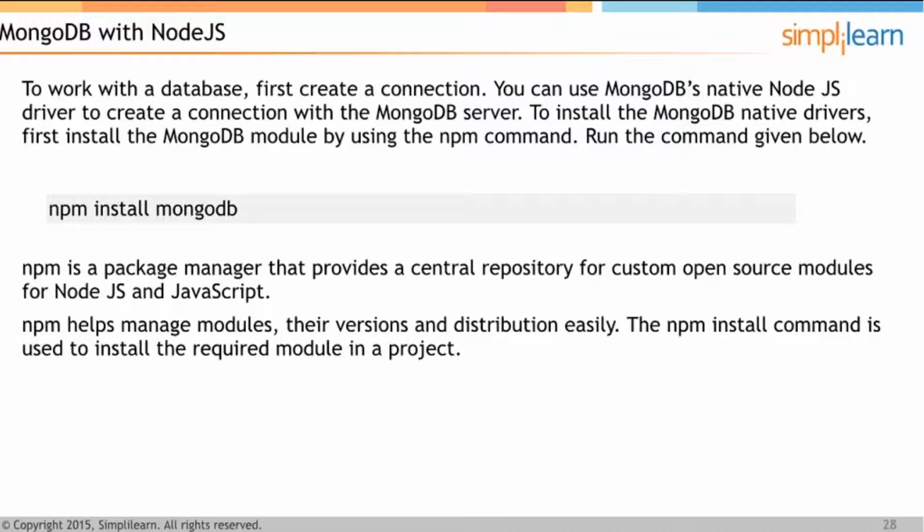So to work with the database, first create a connection. You can use MongoDB's native Node.js driver to create a connection with the MongoDB server. To install the MongoDB native drivers, first install the MongoDB module by using the npm command, run the command given below. So npm is the package manager which Node.js gives, which internally allows all the classes to be used inside Mongo. So what I do is npm install mongodb.